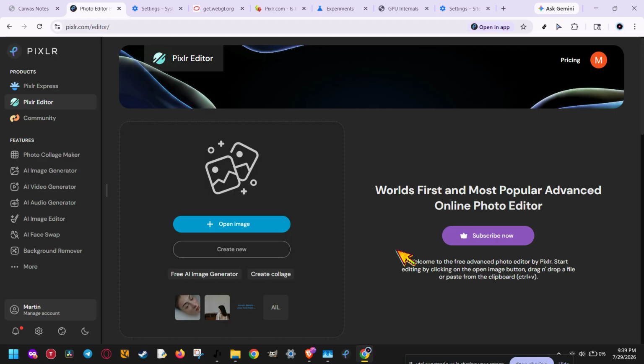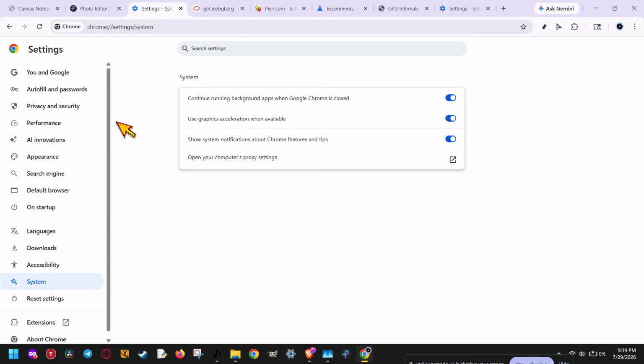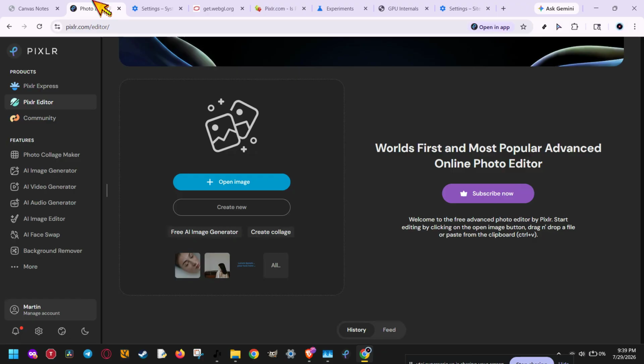Another fix that can make a big difference is turning on browser hardware acceleration. Open your browser settings, then search for the word System in the settings search bar. Look for the option that says Use graphics acceleration when available and switch it on. Then click Relaunch to apply the setting. Hardware acceleration helps your browser use your computer's graphics system more efficiently, and for apps like Pixlr that rely heavily on visual processing, this can solve loading issues, freezing, or slow performance. If it was already on, you can try toggling it off and back on again just to reset it.